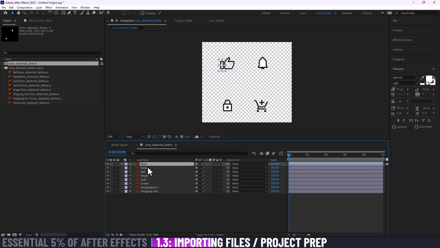And here we are. We have all the different layers that we created and named in Illustrator, all laid out as individual layers in After Effects. It's a super useful, very flexible way to work when bringing this type of artwork into After Effects.